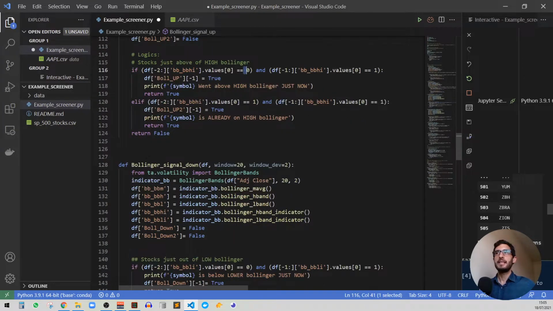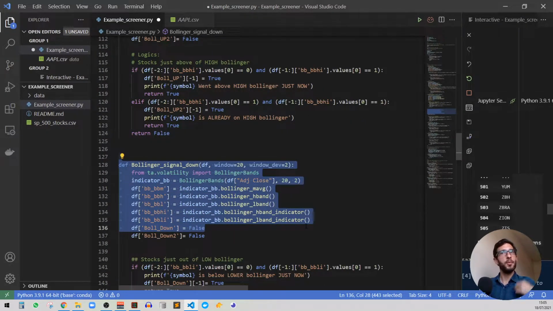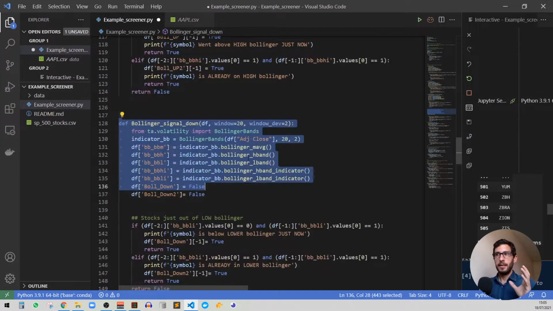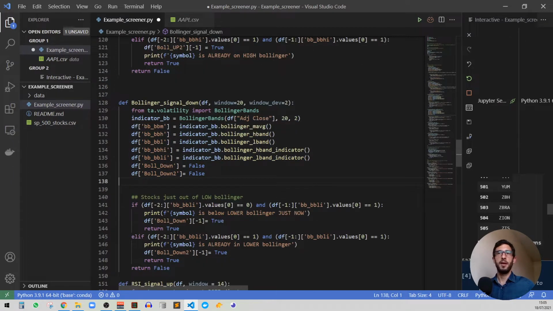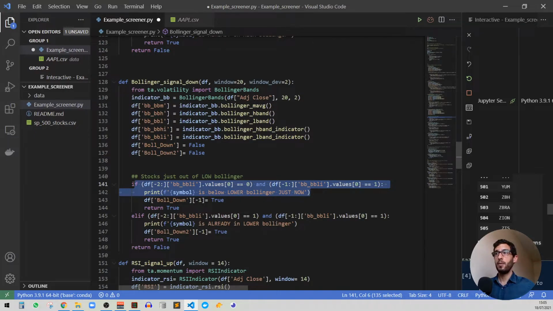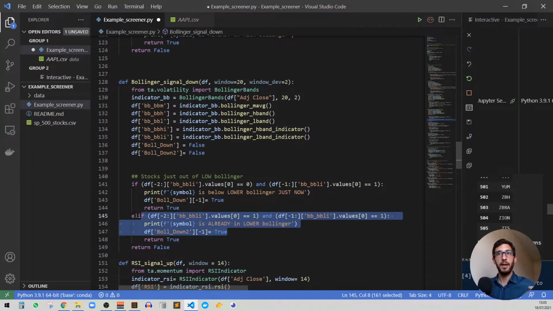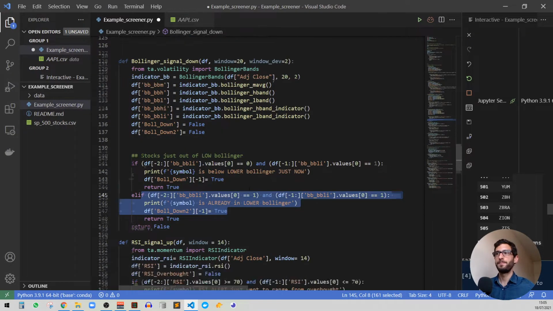Okay, exactly the same with Bollinger down. I'm not gonna go one by one, but it's exactly the same. So here basically we will notify when it just crossed, and then we will notify if it remains crossed down.